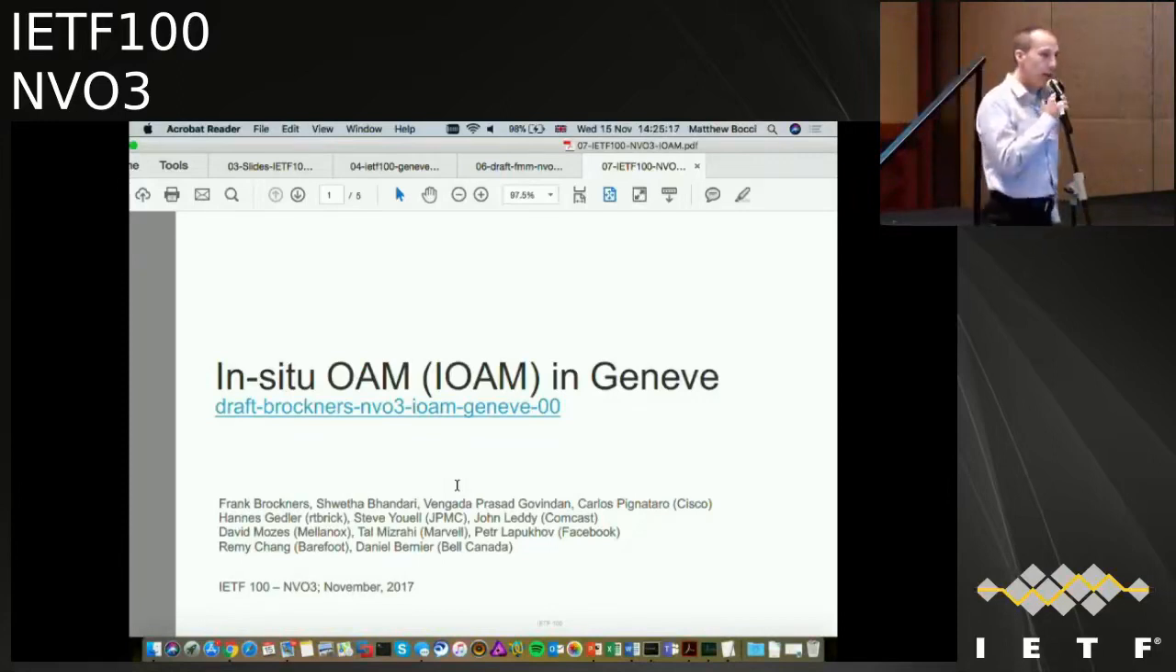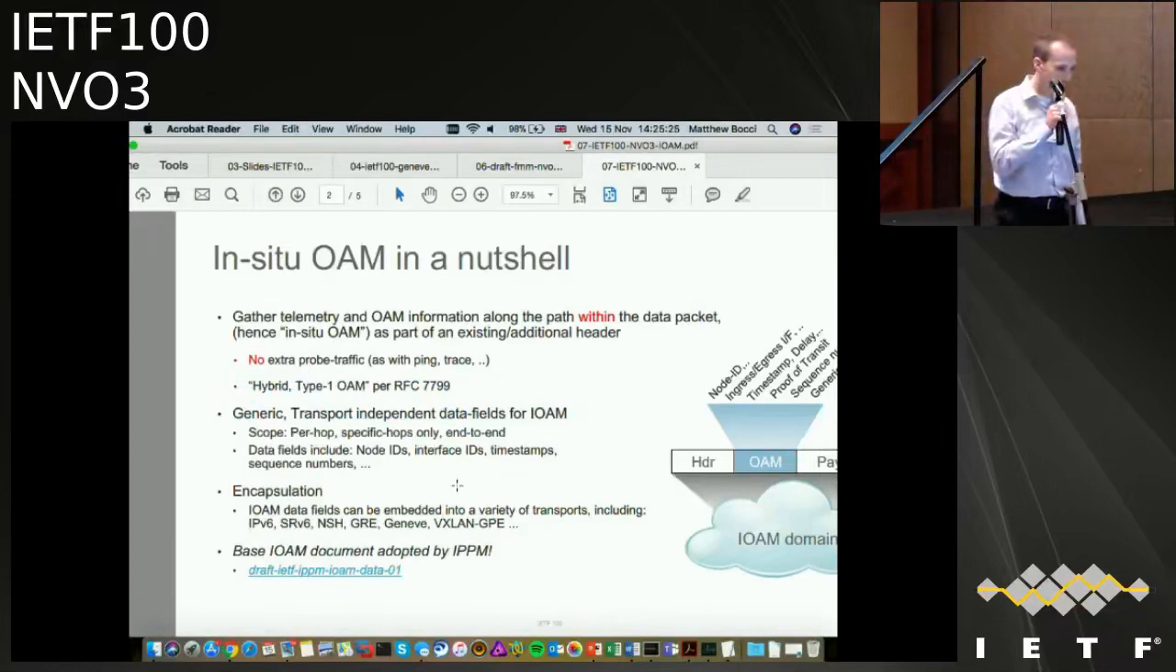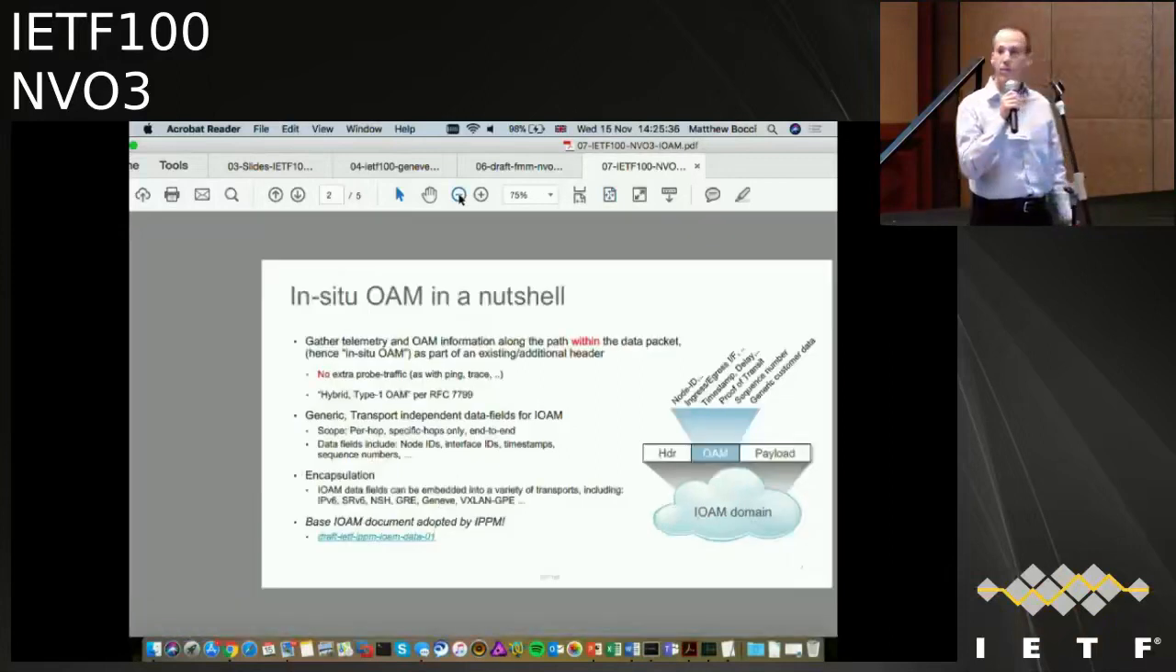So this draft is about IOAM in Geneve. As you can see, there's a long list of authors led by Frank Brockners. I guess most of you have probably seen the slide, so I'm going to go over it pretty briefly. In a nutshell, IOAM stands for in situ OAM.